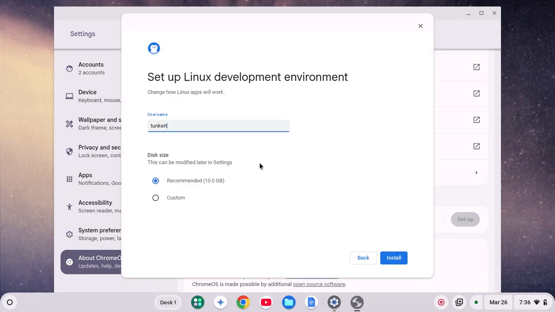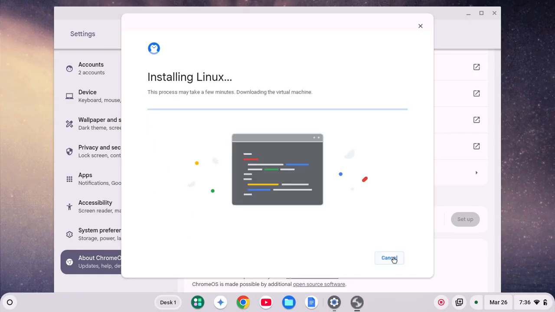It's going to give me a username. I believe that's based off your email. If you want to change that, I would change that now. I'm going to leave it as is. It's also going to give you a recommended disk size. You can change that easily later on. I'm going to leave the recommended value and click install.